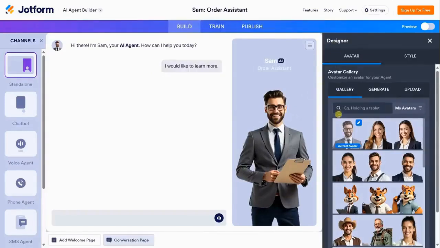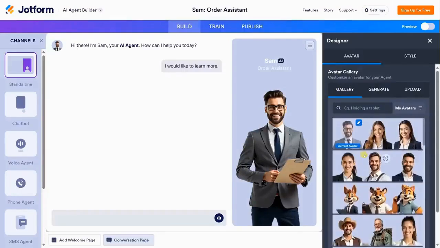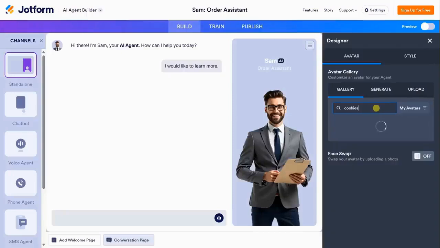Over on the right-hand side, I see the designer, and currently it's on the gallery view. I can browse through this to see if I can find an avatar that works better, but I see a lot of people in suits, and again, I don't think that'll work that well. Maybe this animal works better, but it's still not quite good. Over here, I could search for different avatars.